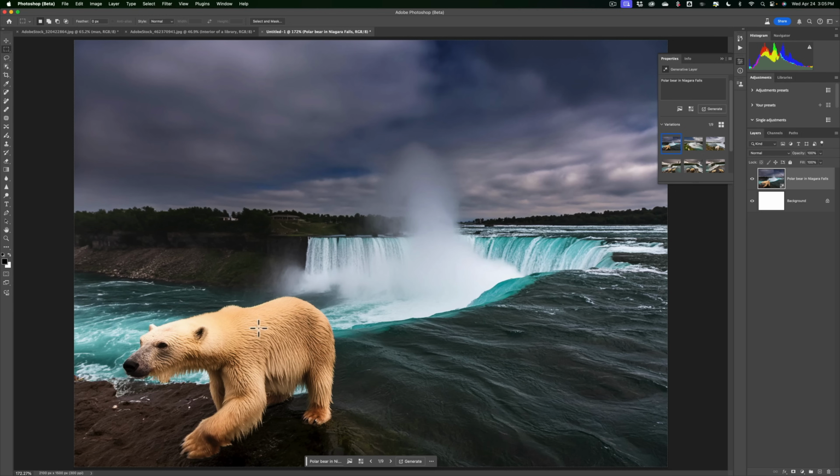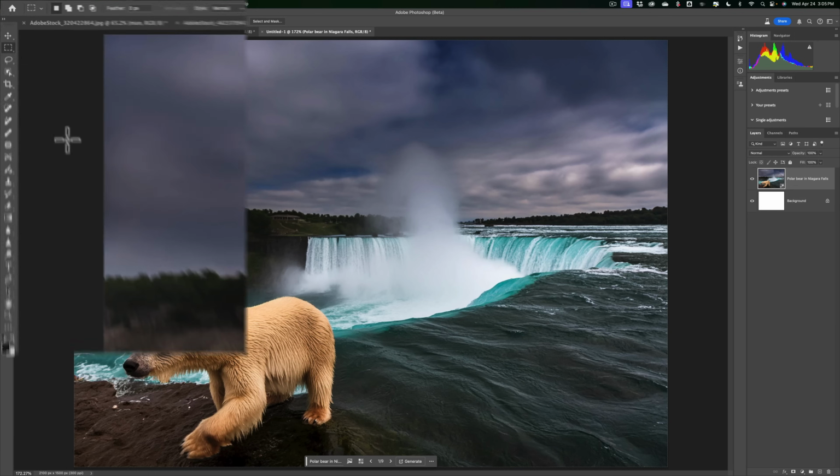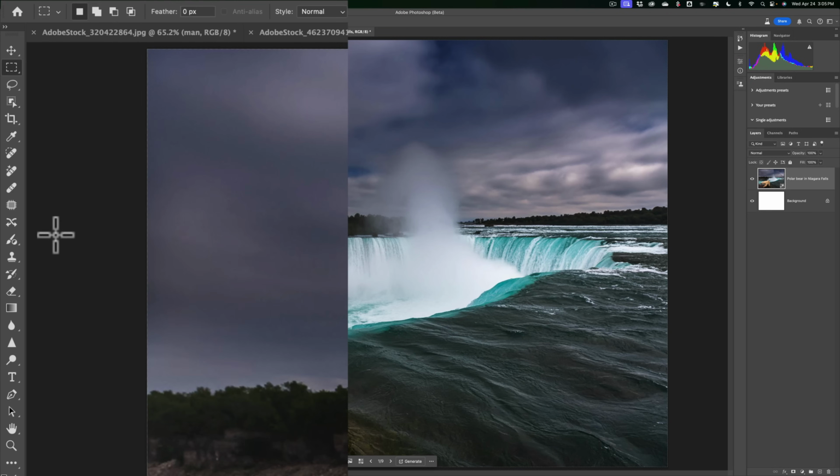So I think that looks pretty good right there. So that's not too bad at all. Now, one more thing I'm going to show you that's in the beta version of Photoshop. And I did a video on this before. There's a new brush in Photoshop. It's called the Adjustment Brush tool. It's in the beta version.